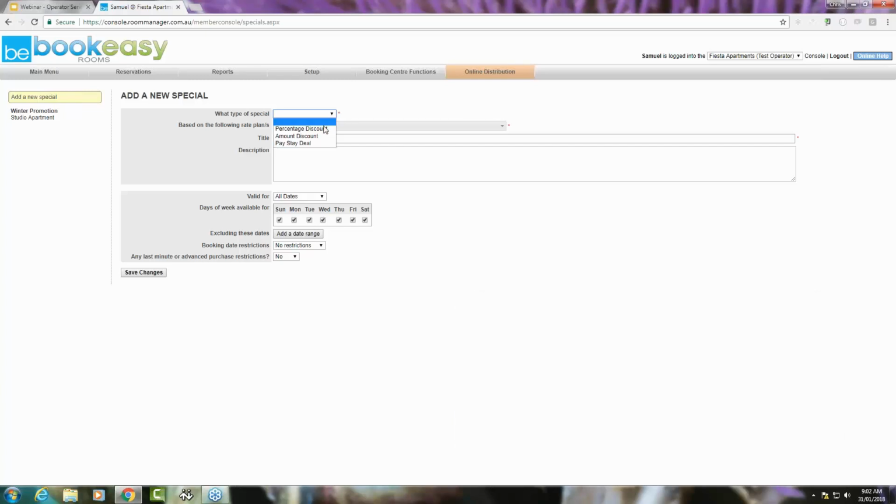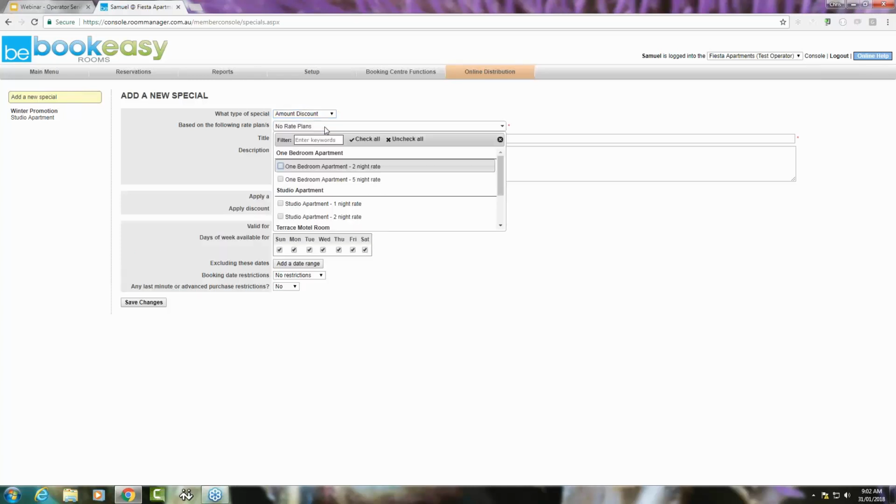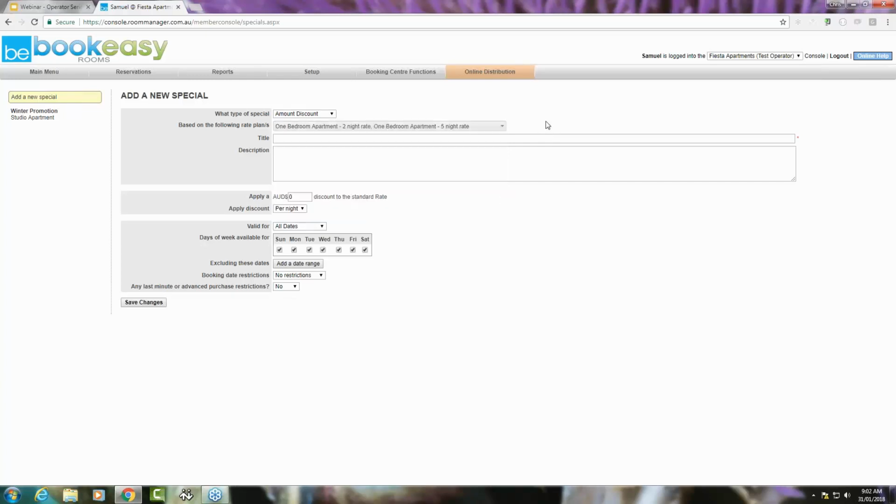So the type of special is an amount discount, and the rate plan is for a 1-bedroom. Now the client must stay 2 nights or more. There is no 1-night rate, so it is fine to click both of these. If you did have a 1-night rate, you must make sure it would not be ticked in this case.